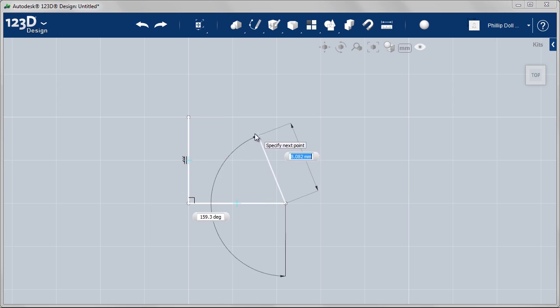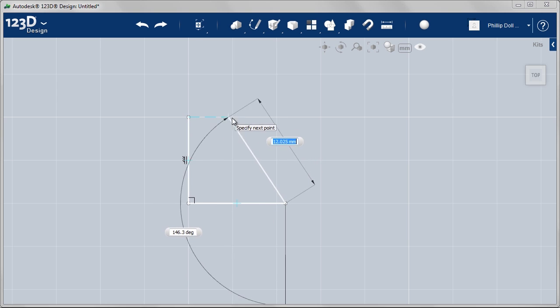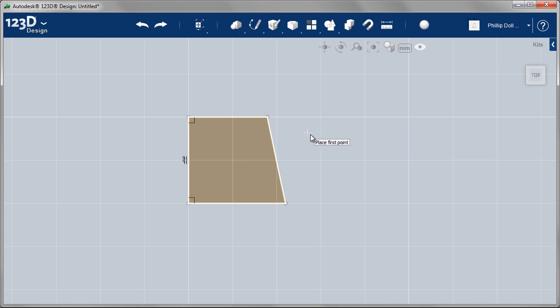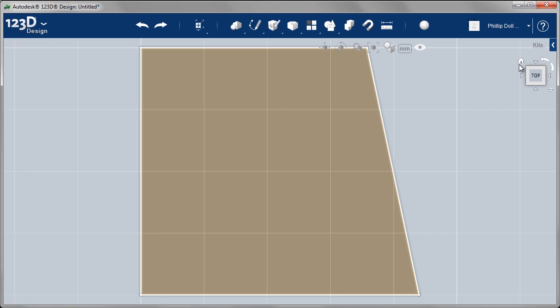Then we'll create a sloping line, making sure that it's in line with that first point. So I hover my cursor over that point, and you can see that long dashed line. Then close the profile. The fact that it's colored on the interior shows me that it's in fact a closed profile.